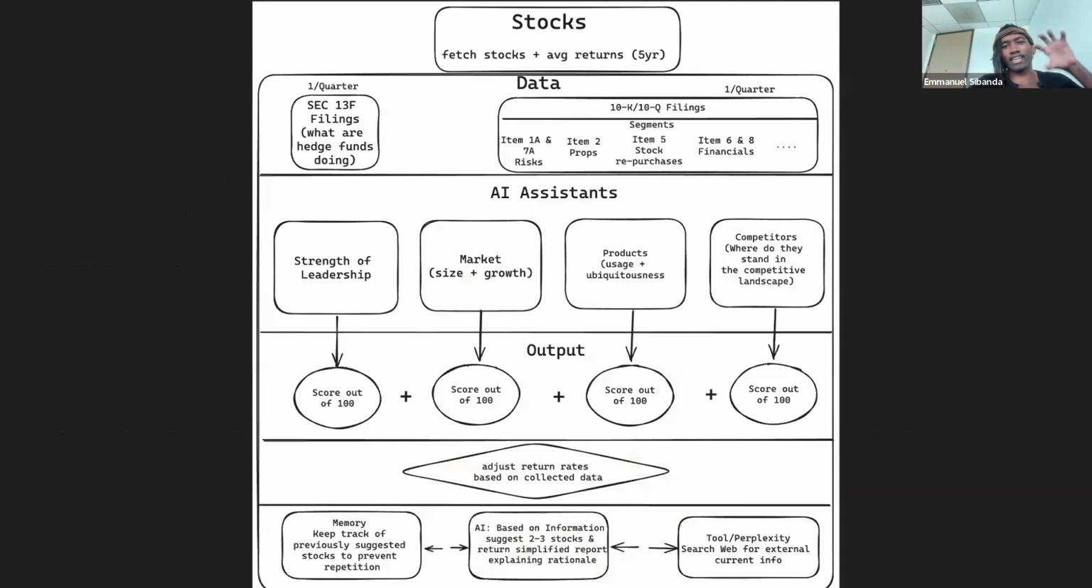This is an idea that I have regarding how I'm going to redesign the pipeline. So, fetch stocks again. I'm probably going to have to segment the data of the 10Q filings. I want to extract the risks, the properties the company owns, stock repurchases, and financials, and have different AI assistants tasked to assign a score based on comparing what the company is doing currently, what it's done in the past, and what results it has led to. Something along those lines. Still playing around with this, but this is a general idea of what I have currently about how it's going to look.